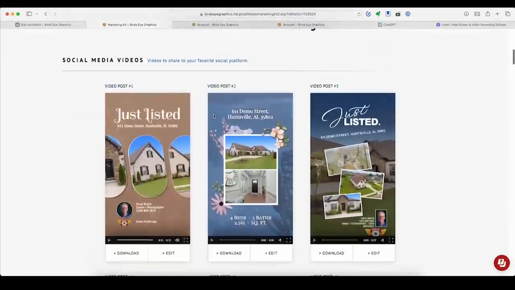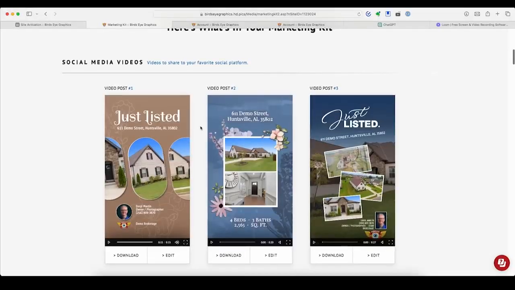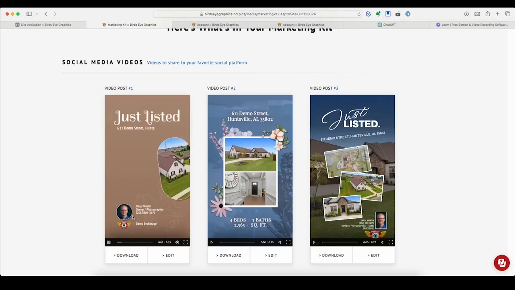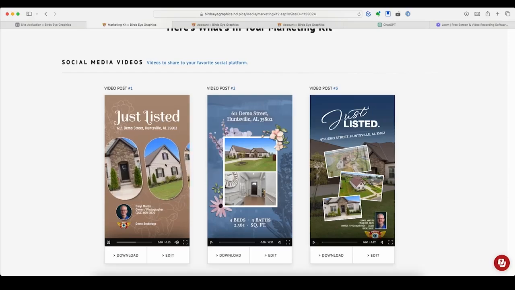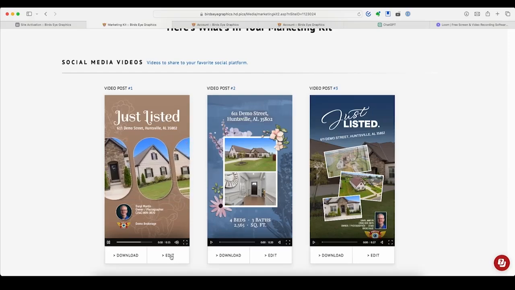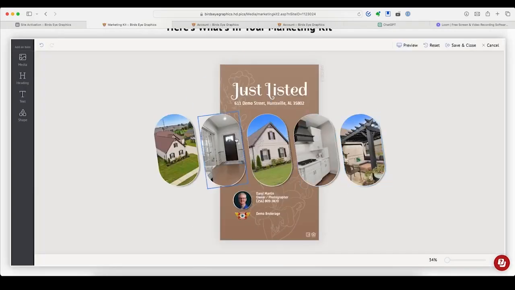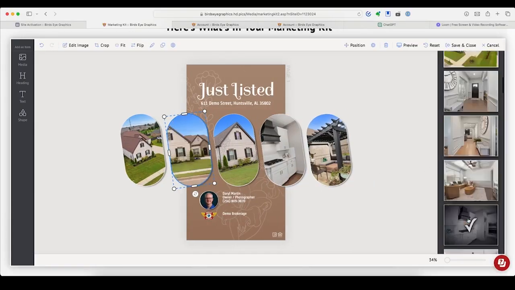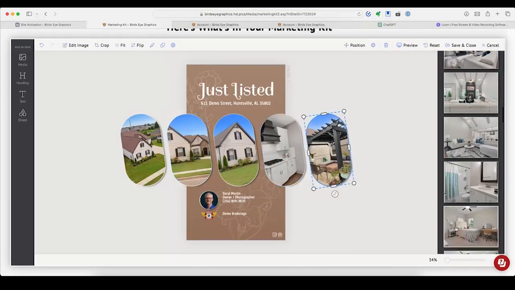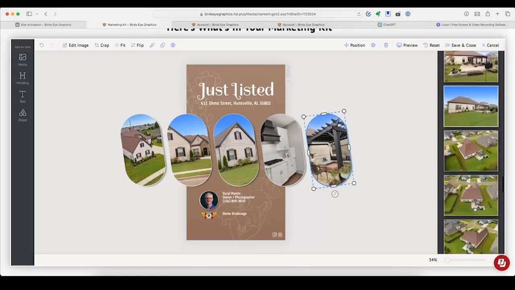And you've got these ready-made, ready-to-share social media videos here. You click on the play button to preview them. What it's doing is grabbing the first few photos in your listing media and putting them into templates. If you don't like the photos that they've chosen, you just click on Edit, change out the photos, change this one, maybe do a drone photo.